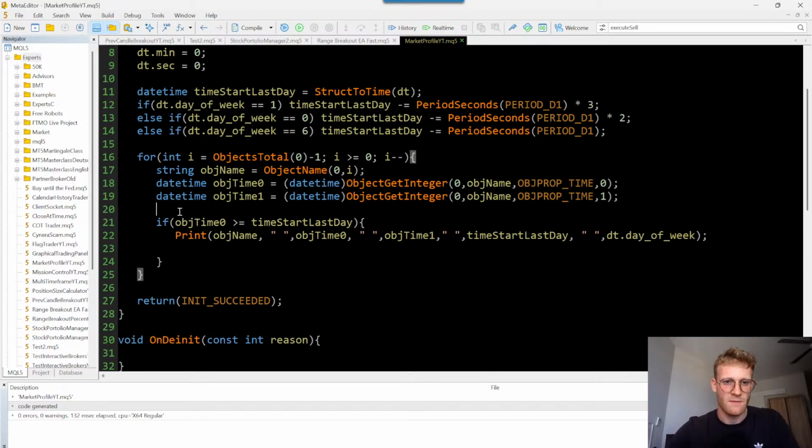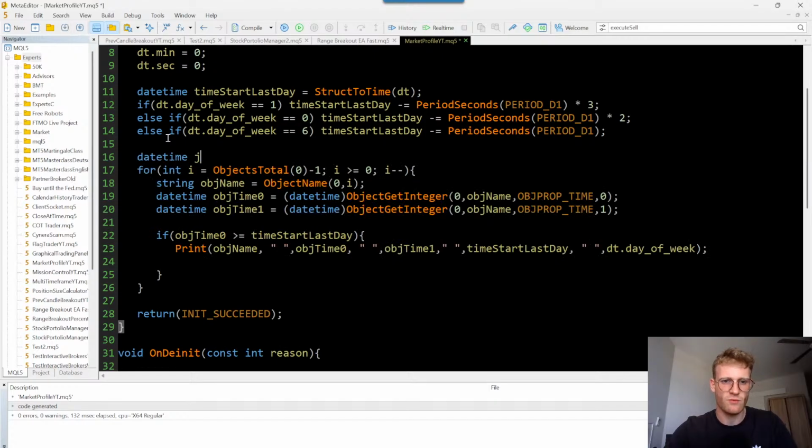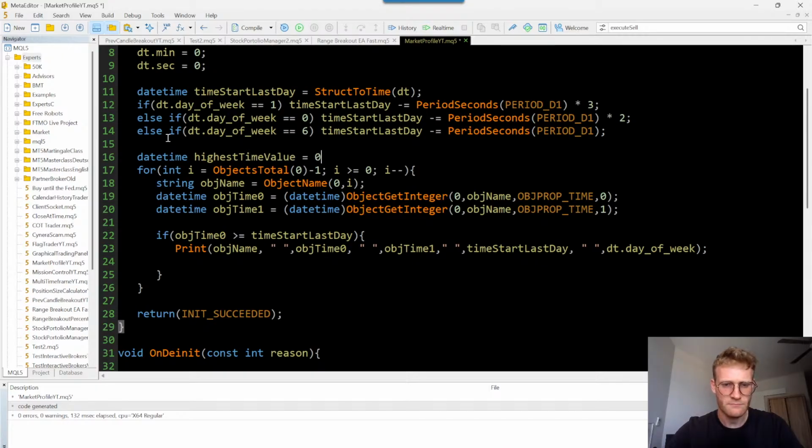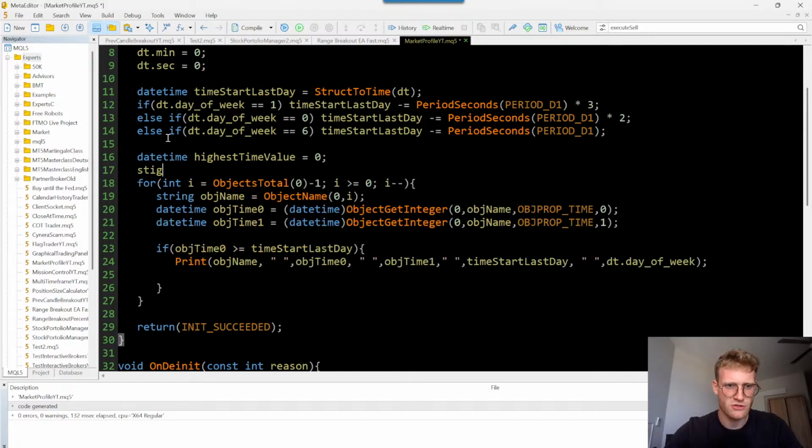So let's say we want to find like object datetime, highest time or latest time, or yeah, highest time value 0 first, and then let's also say object name, highest time object name is nothing.